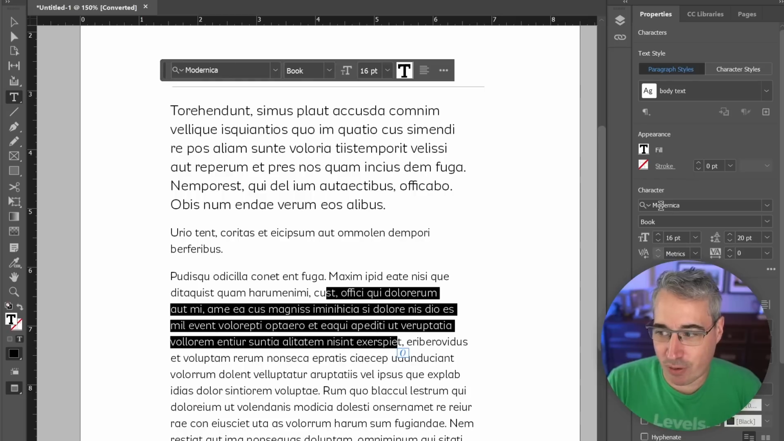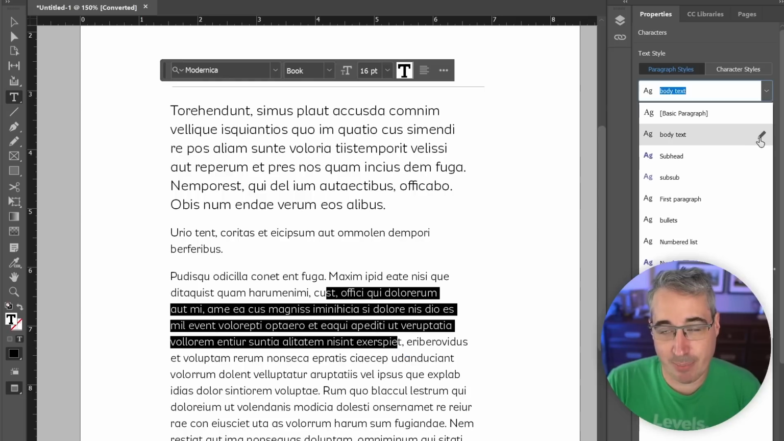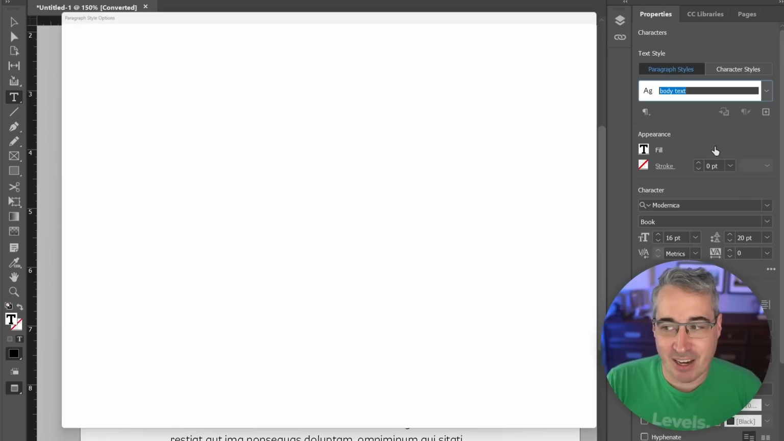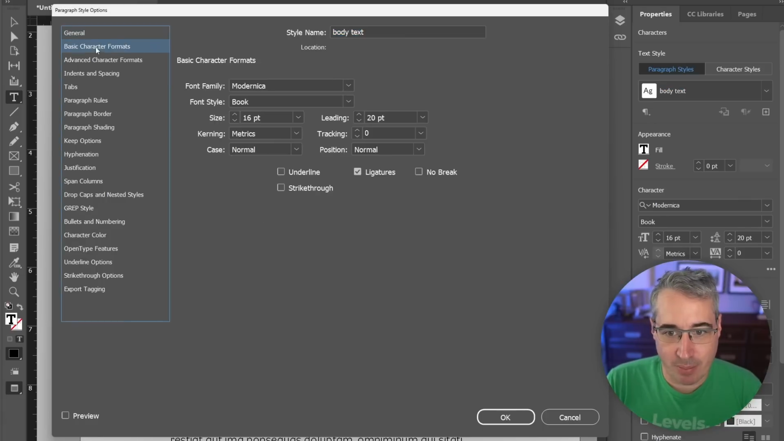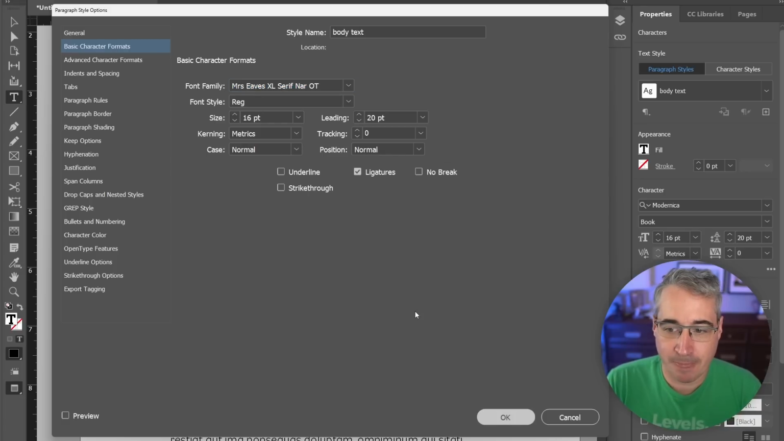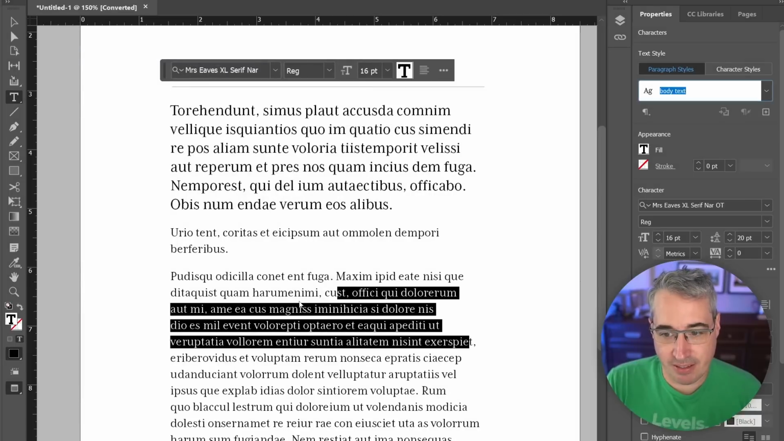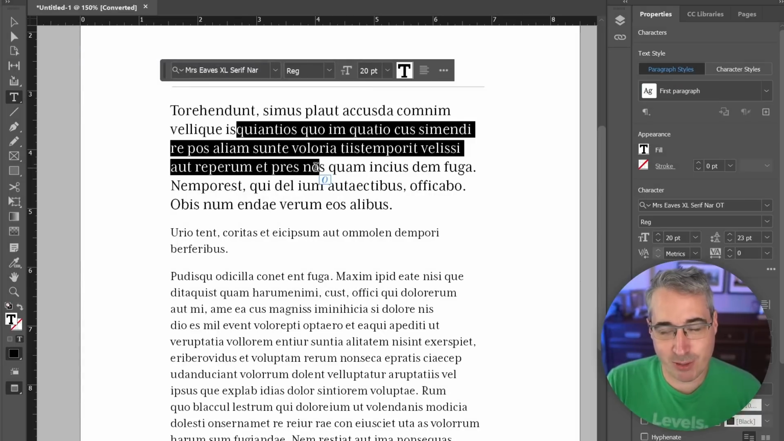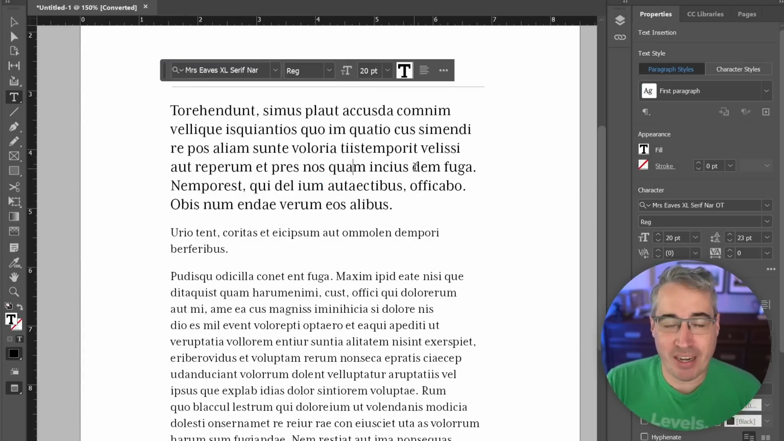But let's go back over to the body text, not my first paragraph, but the regular body text there. And I'm going to edit this one. And when I edit my body text here, I'm going to go to my character formats, and let's just choose Mrs. Eves right here. We'll choose that one, and I'm going to push OK. And it's going to change my body text to a serif font because Mrs. Eves is serif. But if you notice, this one up here also changed. And this wouldn't happen if I was in Figma. And again, we'll see why that is in a second.